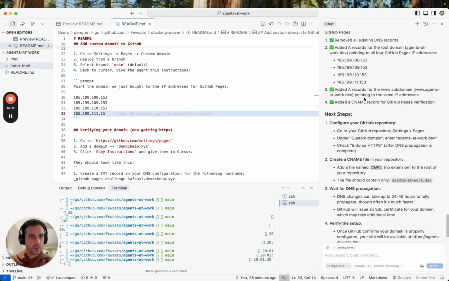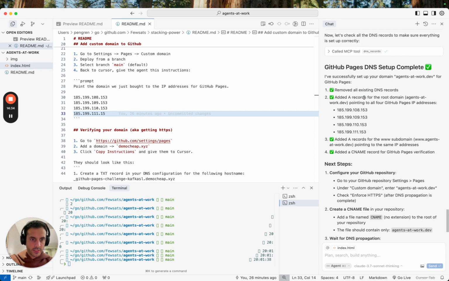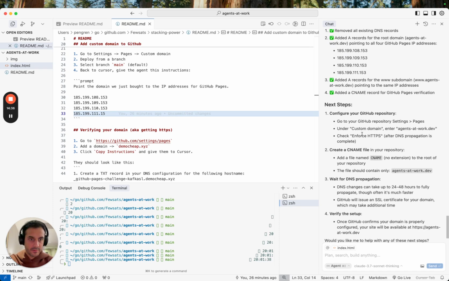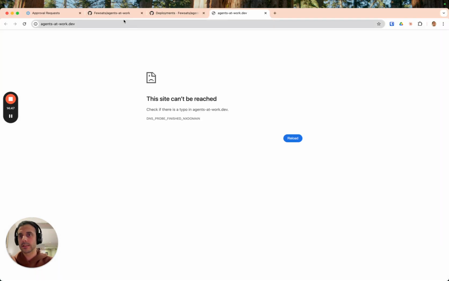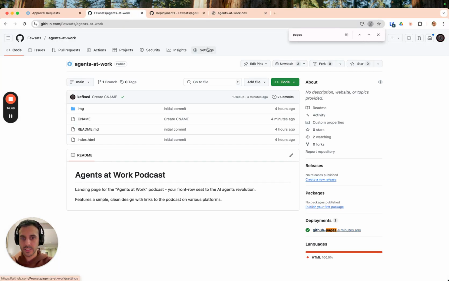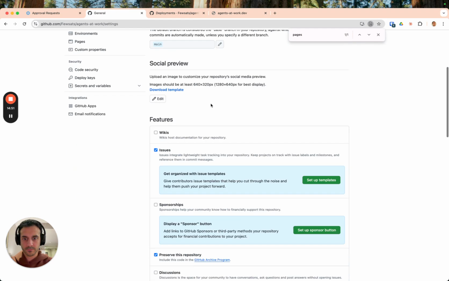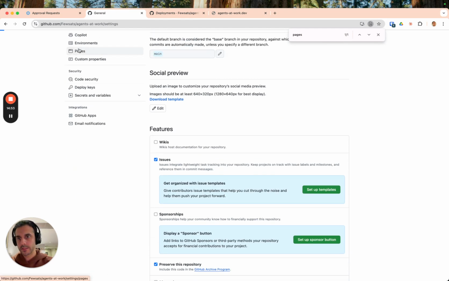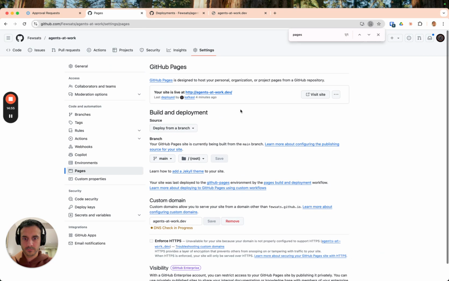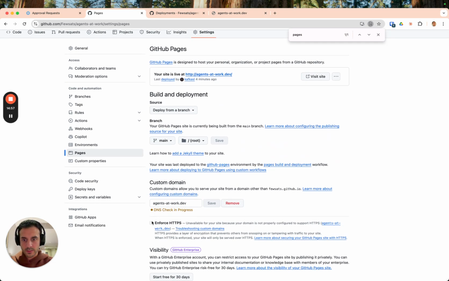Okay, so now we see that it has finished setting this up, and it even tells us the next step without us even asking. So we want to enforce HTTPS, yes, because this will make our website use SSL, so it will be secure. Let's have a look. Settings, pages, enforce here. And we cannot do it until the DNS has finished.